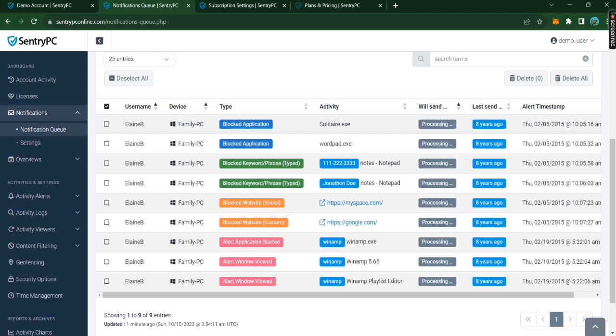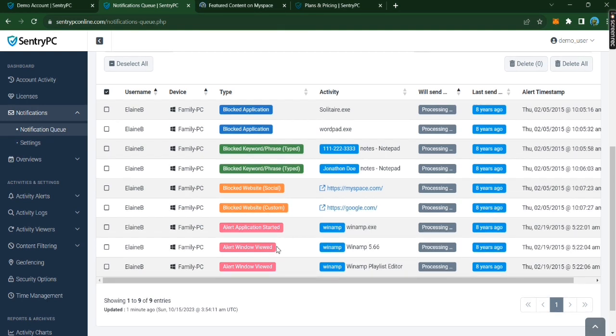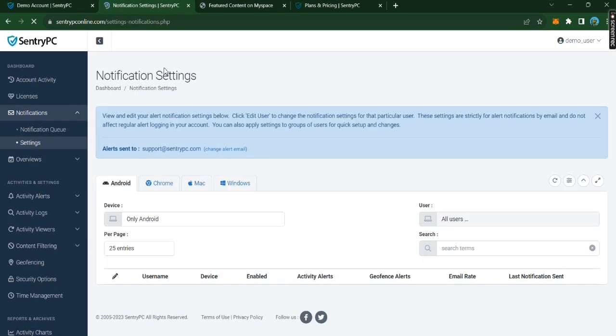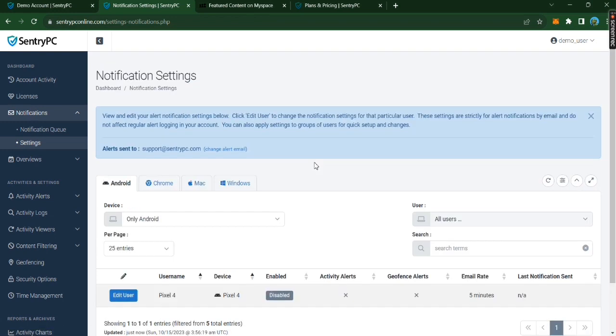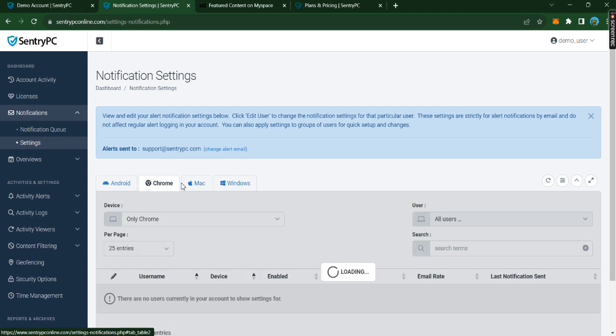So here we have a blocked keyword. It also shows you alerts about when a notification is started or when a window is viewed and other things. This is the settings for the notification. You can set which device gets the notification, where it's being sent to. You can edit the email where your alerts are sent to.